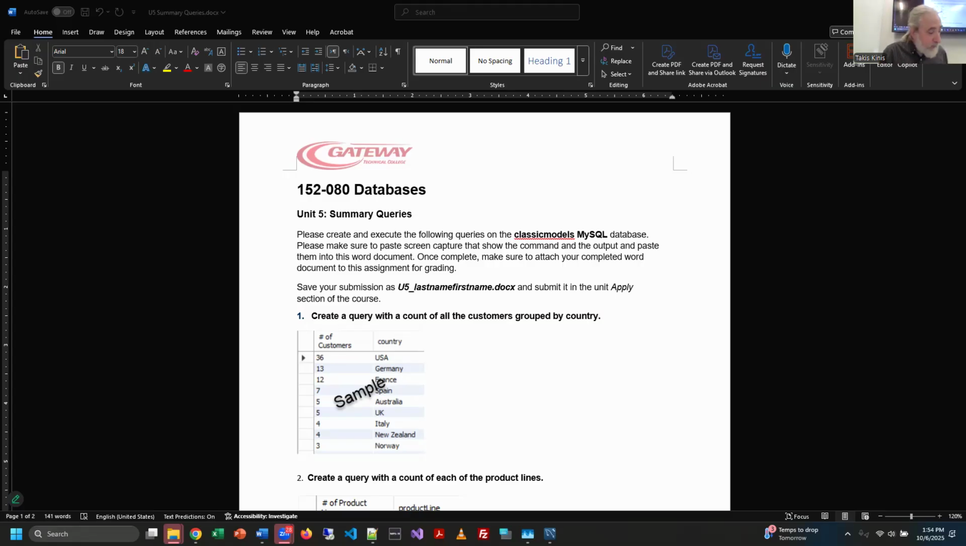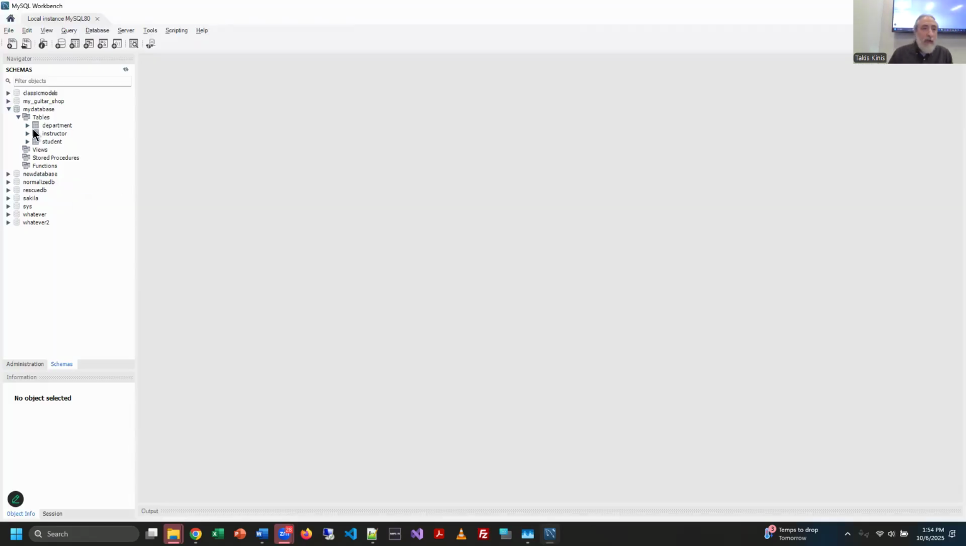Welcome, everybody. Today, we're going to be working on the Unit 5 coding assignment based around summary queries. The information here is going to be extracted from the classic models database, which you should already have loaded inside of MySQL Workbench. If there's some outside chance that you don't have this loaded, then you'll need to load it up.